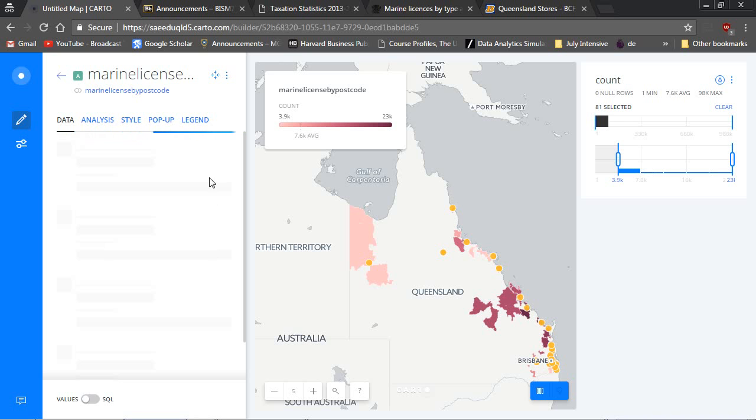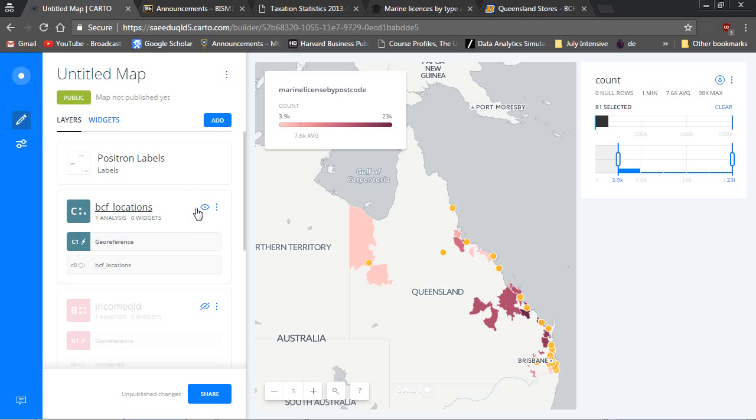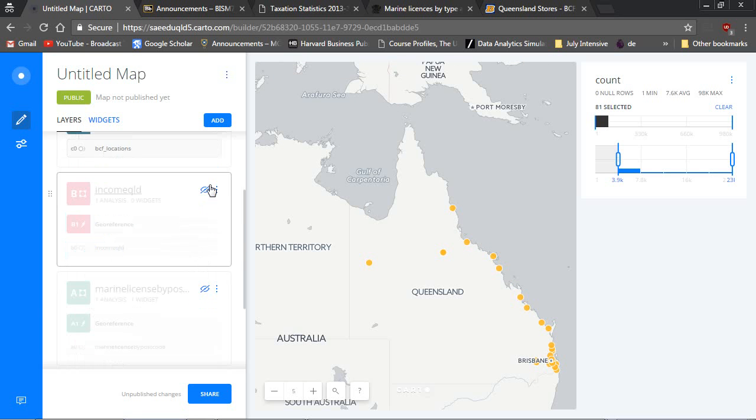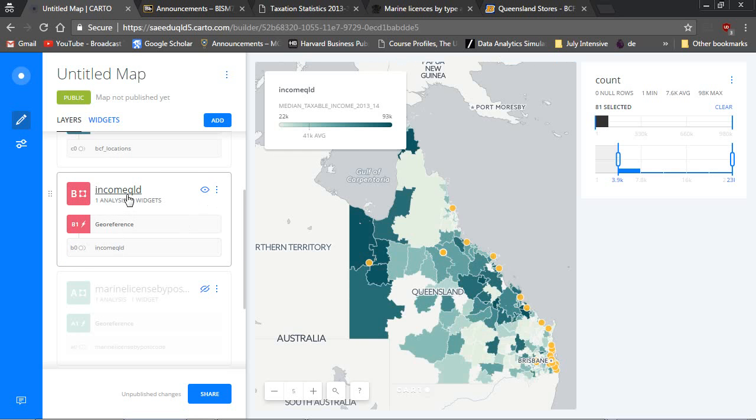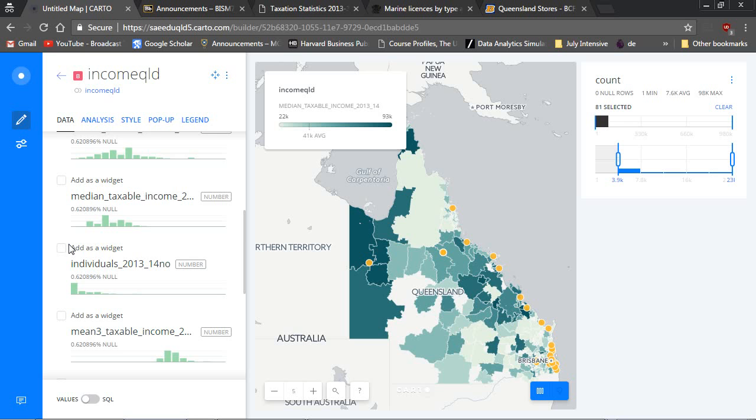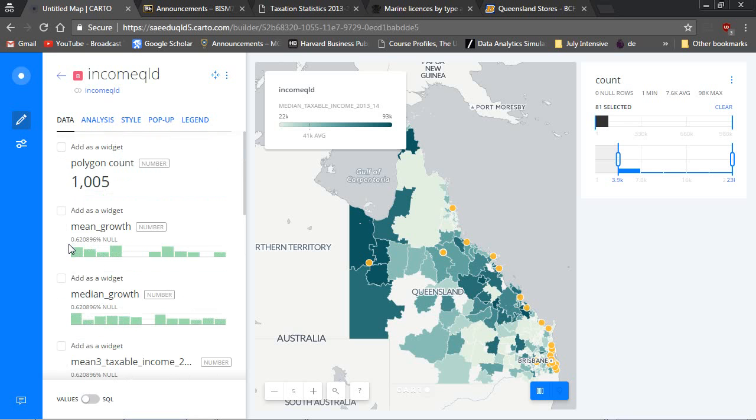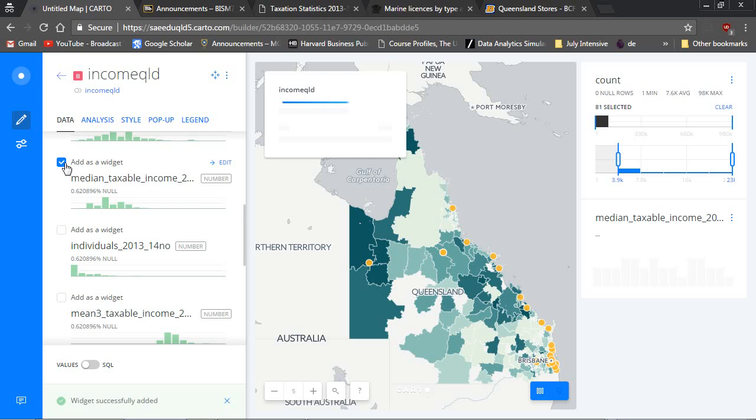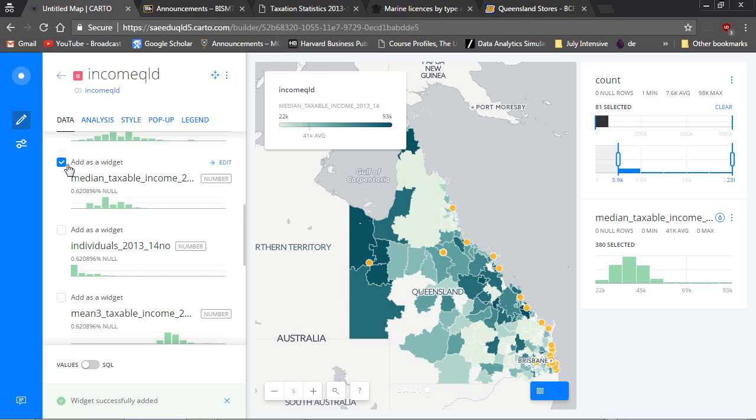Right. So let's go back and add a widget for income as well. Let's turn this layer off, turn the income layer on, and add a widget for income. So again, in data I add a widget for median taxable income. This one came quite clearly and quite neatly. I can select which areas I'm interested in.